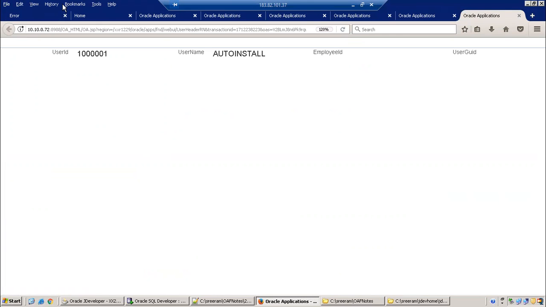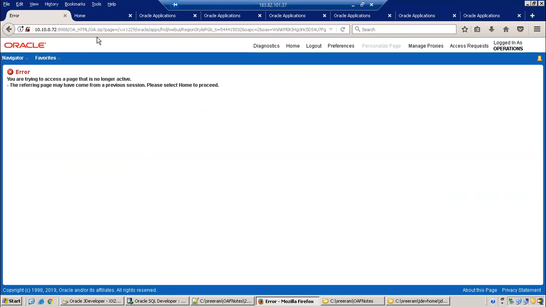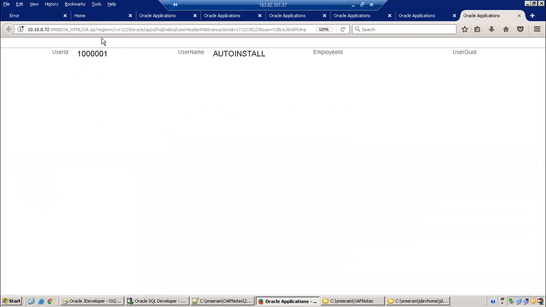Now if you observe the URL, it is OA.jsp?region=. Earlier, whenever we invoked any pages, it was OA.jsp?page=. But for the region, it simply says OA.jsp?region=. That is one of the differences. And this is the simple message component layout. But how do we use this region in other pages?